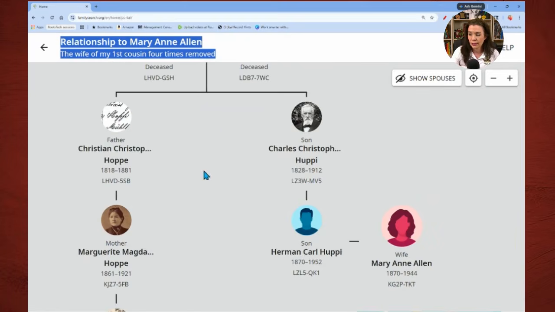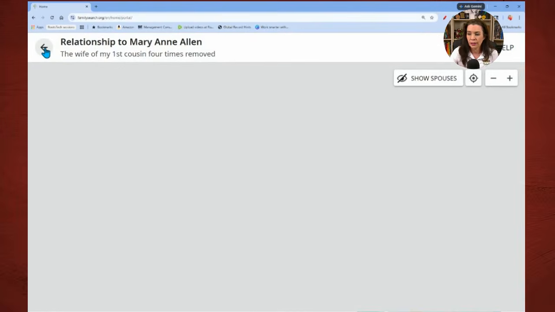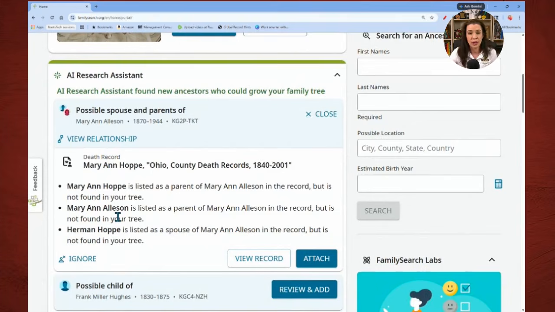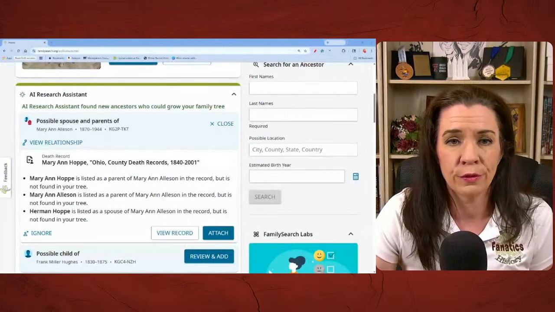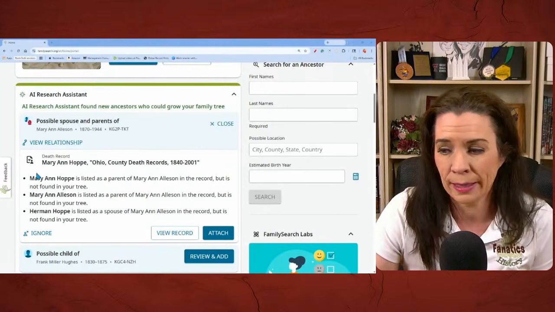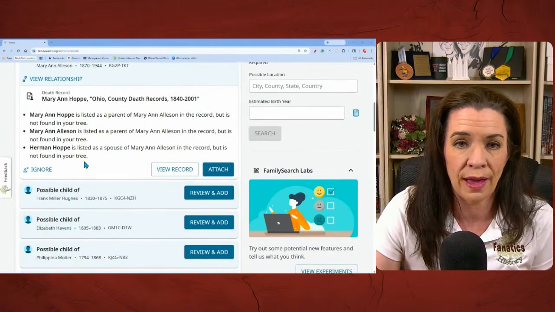So I recognize this tree. I recognize him. I've played with him on the FamilySearch family tree. And now we have Mary Ann Allen. So return simply by clicking on this arrow back. And now you know where your focus is, because if you don't want to work on that side of your family tree, you can skip it for now and go on to another side of your family tree.